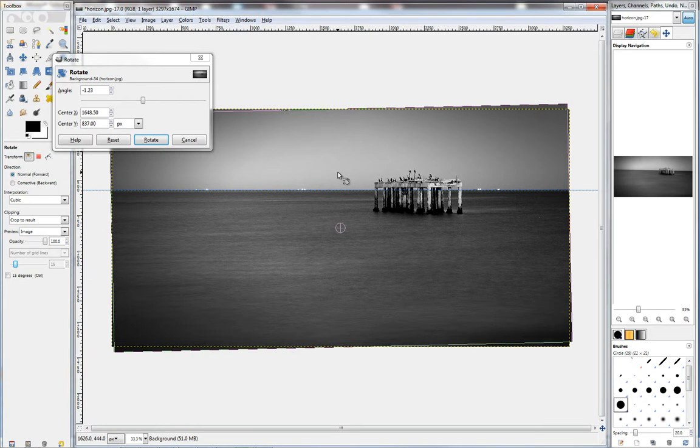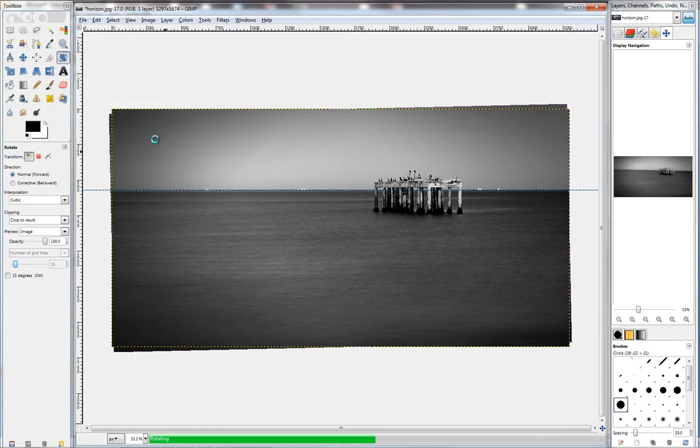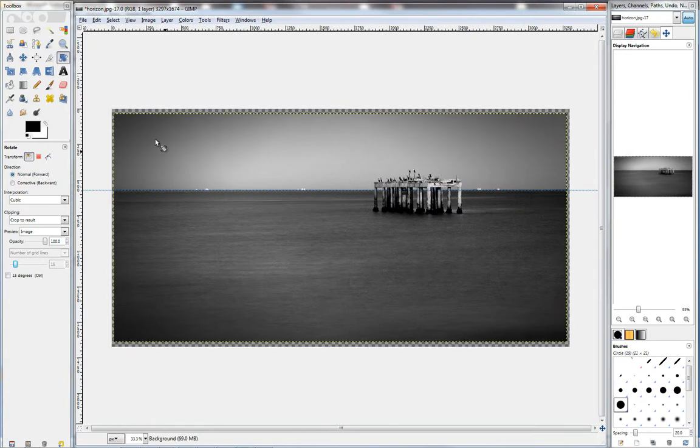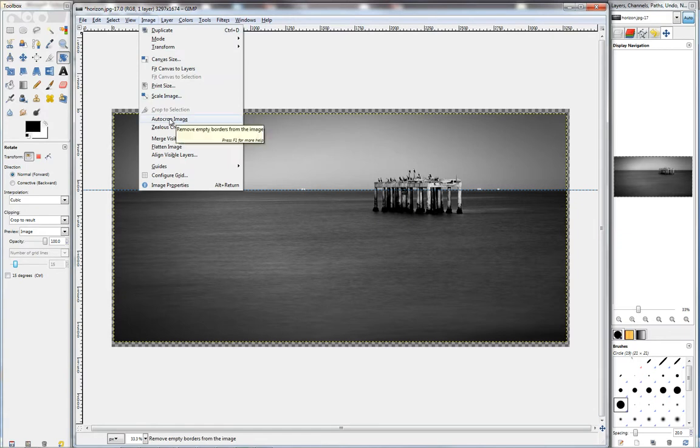Okay, that looks perfect. And then I just click on rotate. And as you can see, it crops nicely around the picture and the picture is straight. But now to get rid of those blocks in the background, we need to go to image and we just choose auto crop.